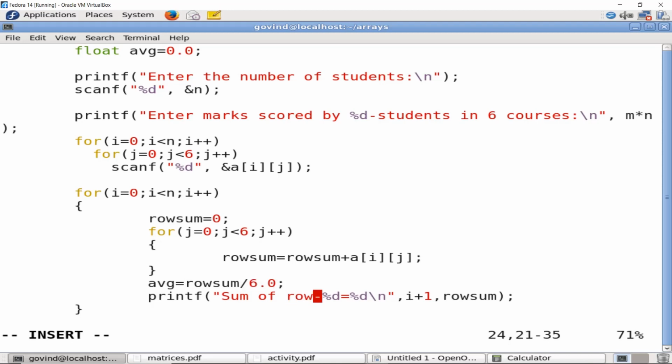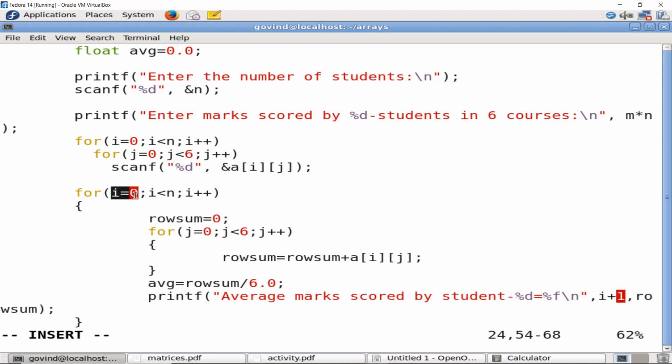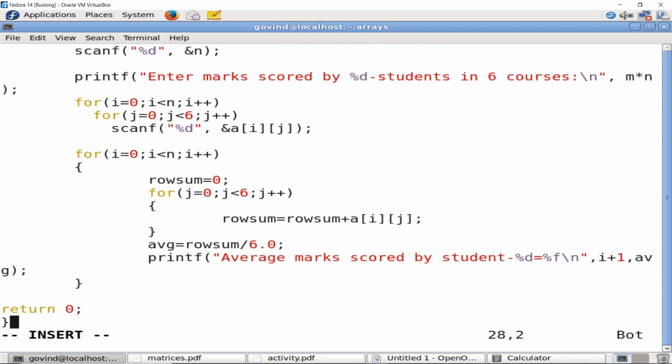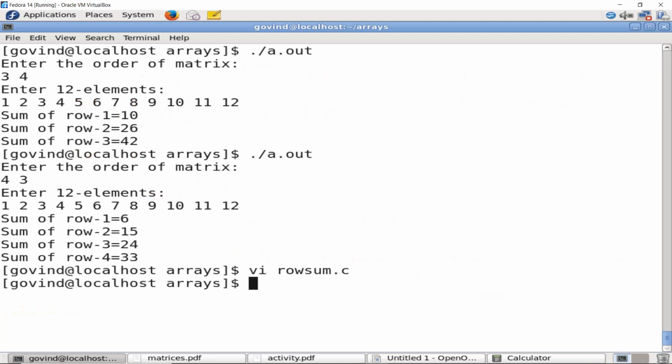So instead of printing row, average marks scored by student equal to, this is float. So student, again I am assuming that i is the index, but I want the number student to start printing from 1, so it is i plus 1, and instead of row sum I need to print average, so it becomes average. This is a modification to the code. Let us see whether it works or not.